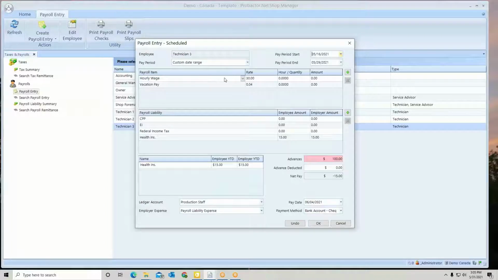Here I have his hourly wage at $30 an hour. Now, let's say during that pay period he had 79 hours. I hit tab on my keyboard. There we go. Here's the vacation pay. I'm paying 4% of that. So I put in my amount. There's going to be my vacation pay.